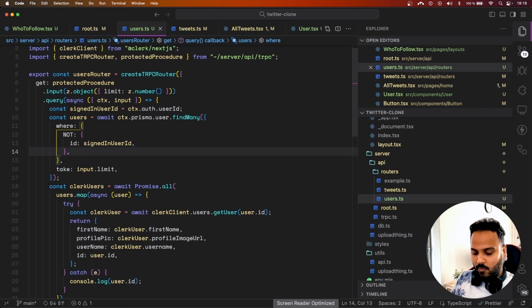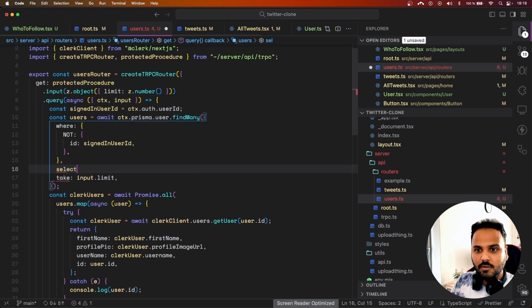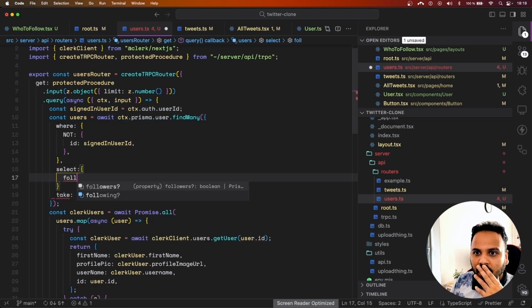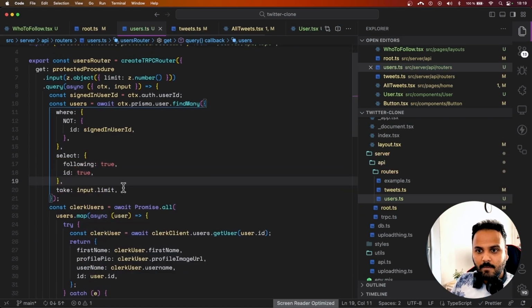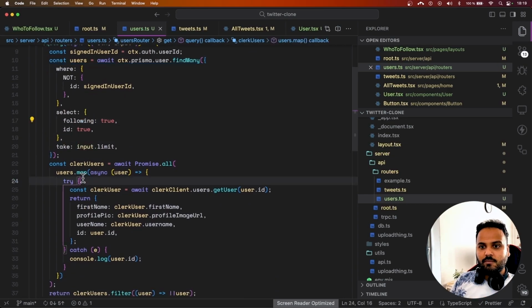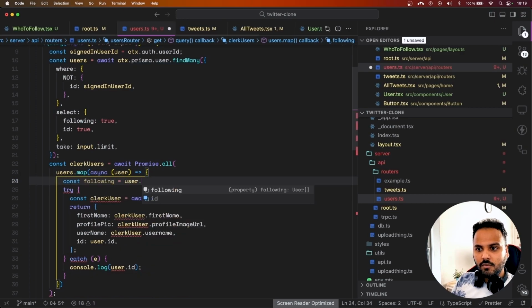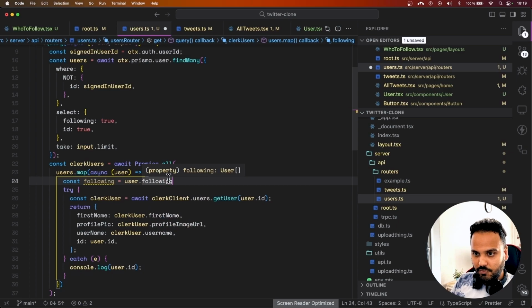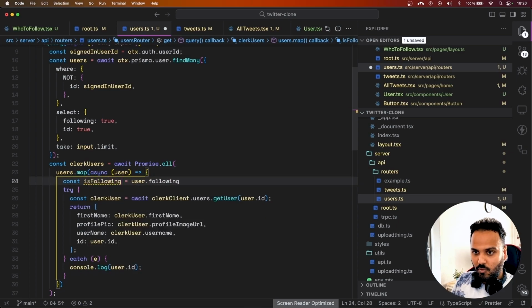So now I'm going to do some selection here, not inside this one. I need to get the following information here. So this is going to be true, ID is going to be true. After I obtain the following information, I can do my filtering here. User dot following is a list of users.